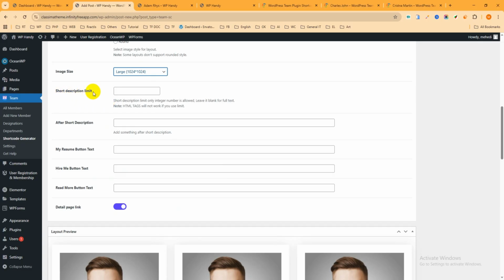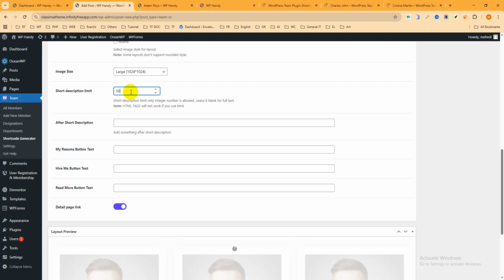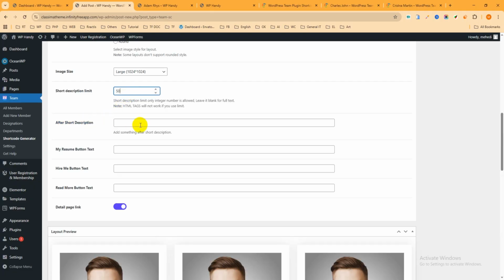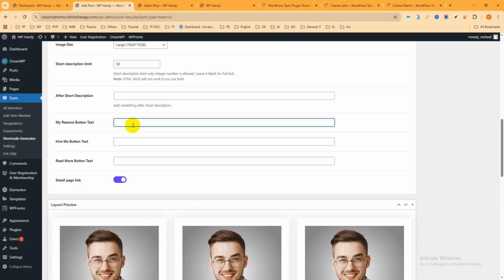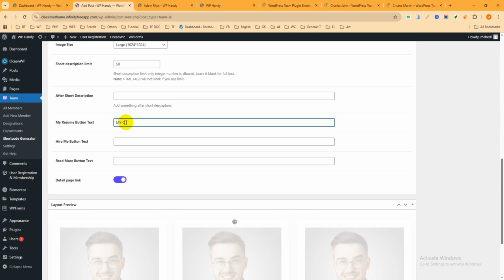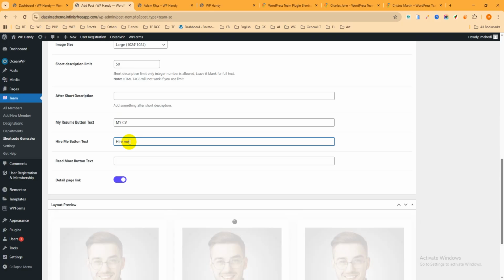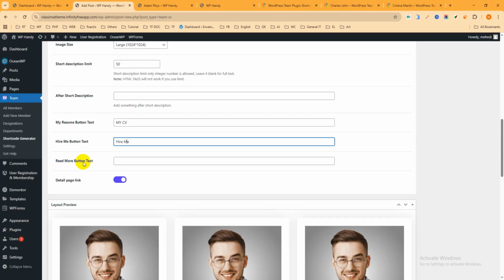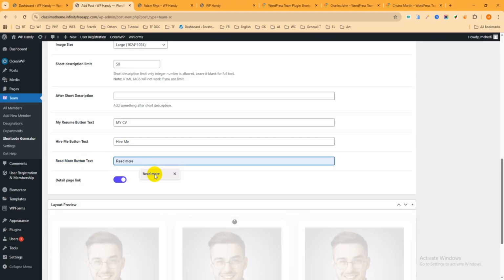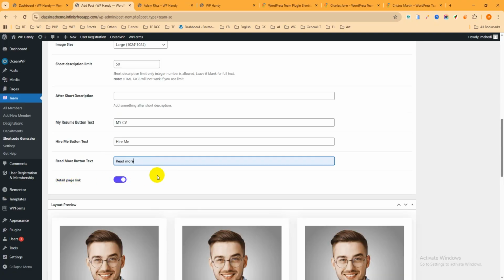Then the short description limit, if you want then you can limit the short description, so I want to give like 50. Then after the short description I don't want to show anything, if you want then you can give the text here, okay. Then the my resume button text you can give here like my CV, okay, the hire me, you can write here hire me. Actually it's a pro feature, but you can give here. Then the read more button text I want to give read more.